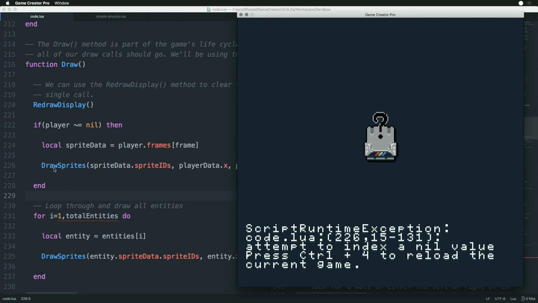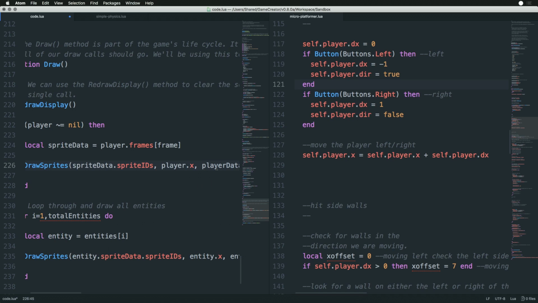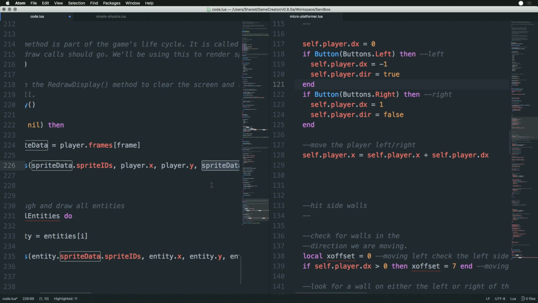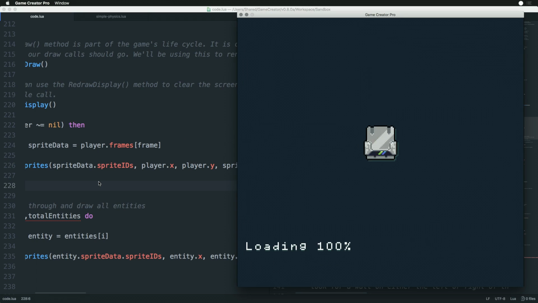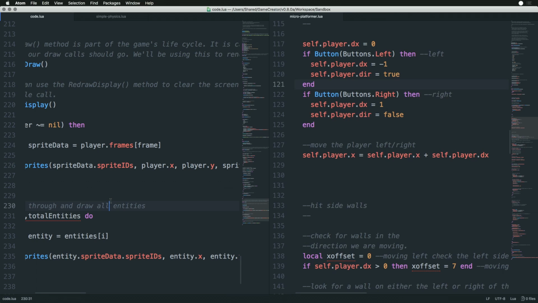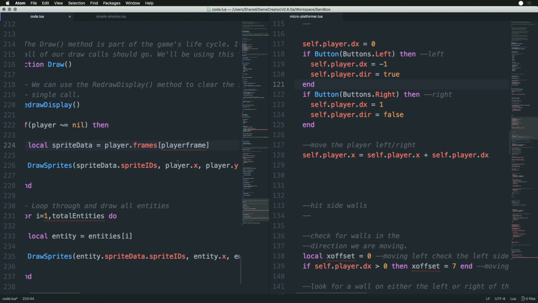All right, 226. Draw sprites, sprite data. Oh, I see. This is just player. All right. 226. Still doesn't like this idea. Sprite data should be, oh, here we go. This should be player.frame.